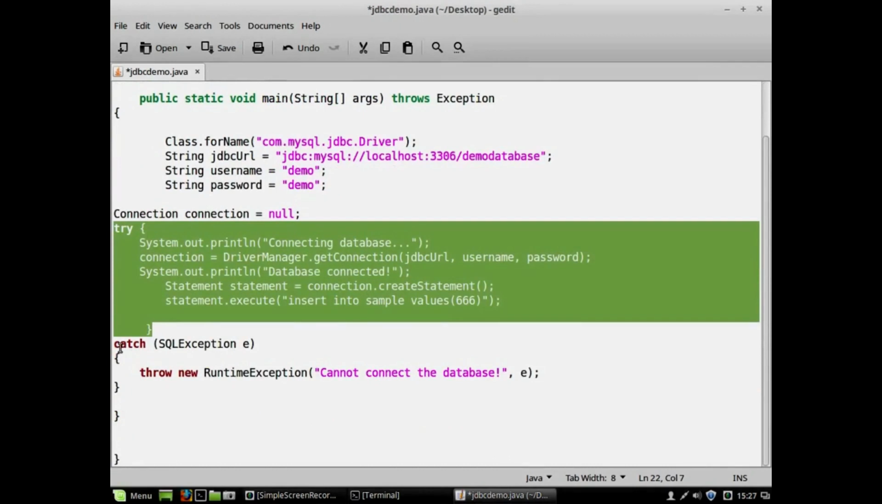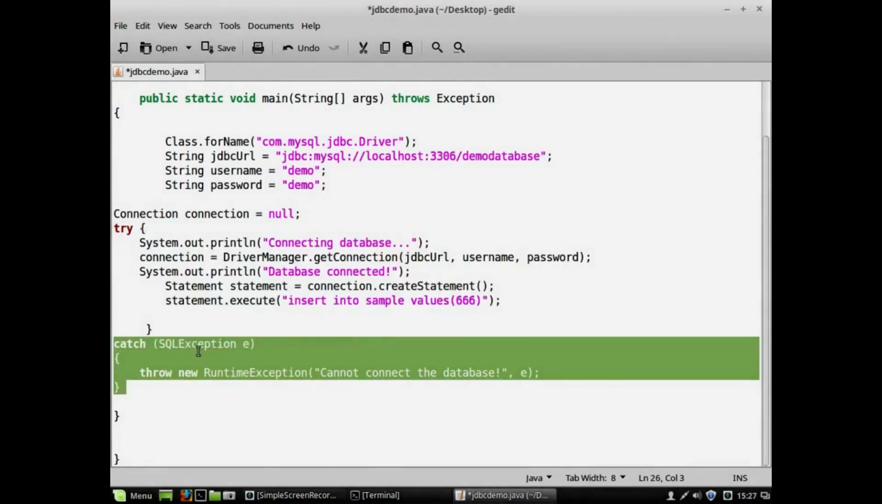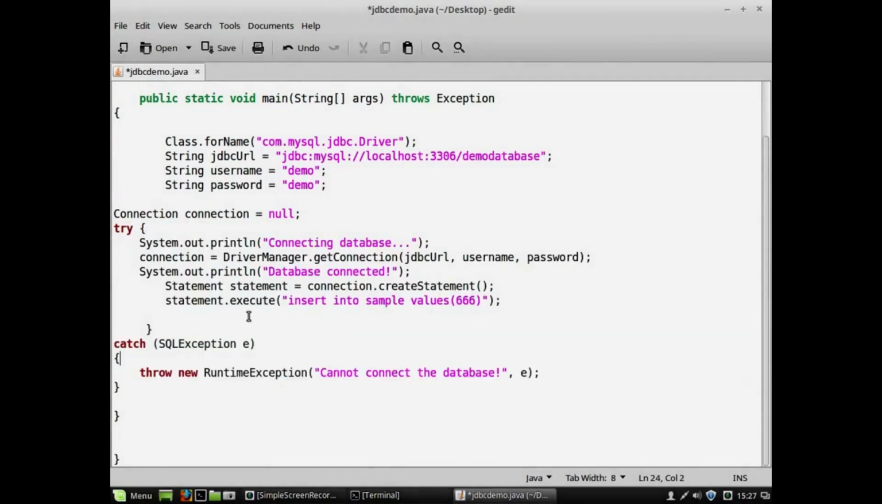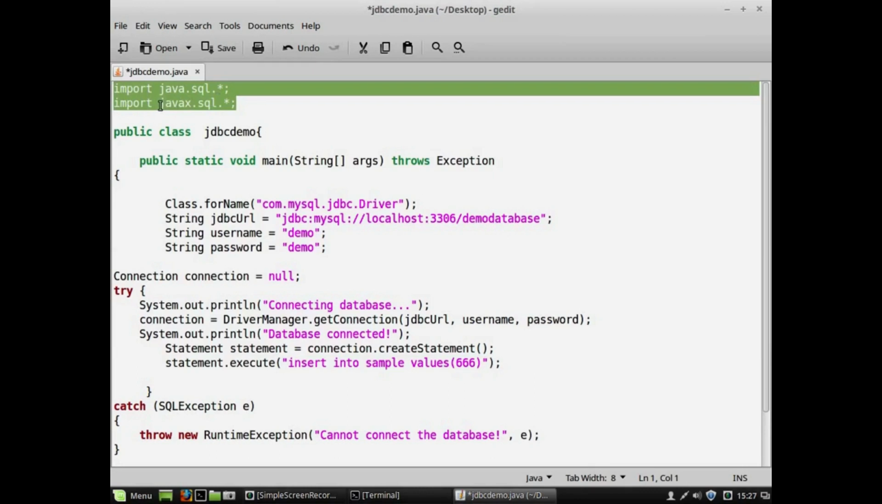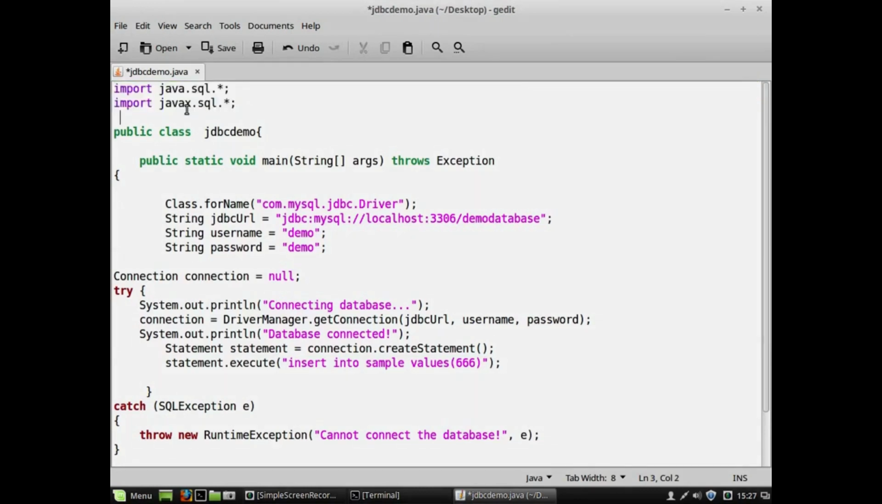After closing this try block, we need to write a catch block to catch SQL related exceptions, because these exceptions will not be caught by normal traditional Java exceptions. These exceptions are related to Java SQL. All the exception handling, methods and classes are defined in java.sql or javax.sql, where X stands for extended. This is the program that we are going to compile and execute now.